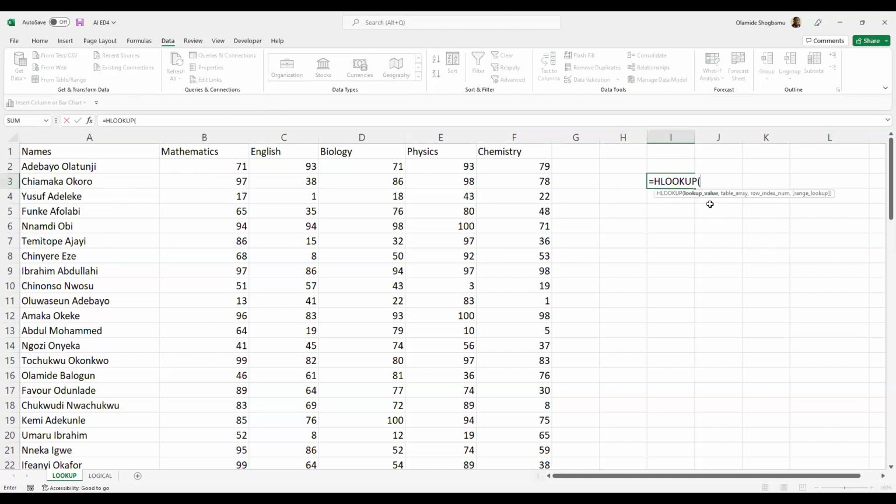So the first argument is lookup value. What value do we want to look up? It is very important for us to have our lookup value somewhere before we start using the lookup. I'm sorry about that. So I want to look up the names of people. I have a name here.